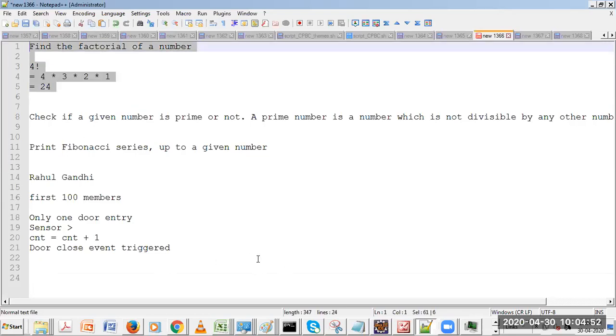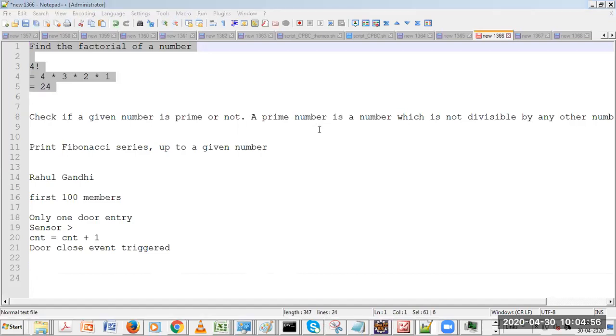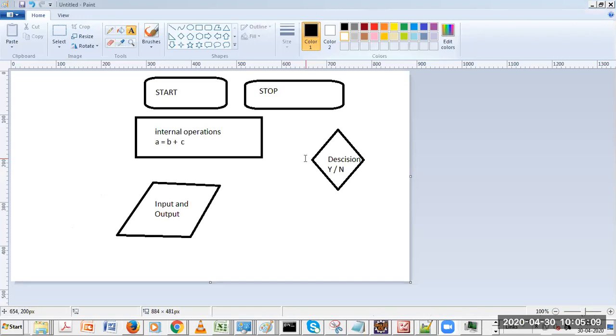So let me quickly show you some of the symbols which we will be using. If I have that ready, I'll draw it with you. Good, I have this ready. So these are the symbols we'll be using. For start and stop, as you know, don't go with the shapes and sizes, use the proper shapes. Start and stop, as we know, this is the symbol.